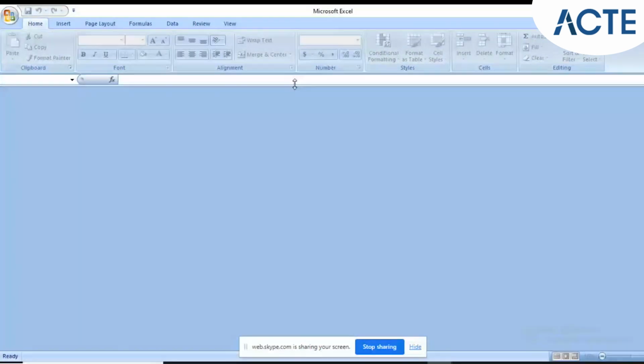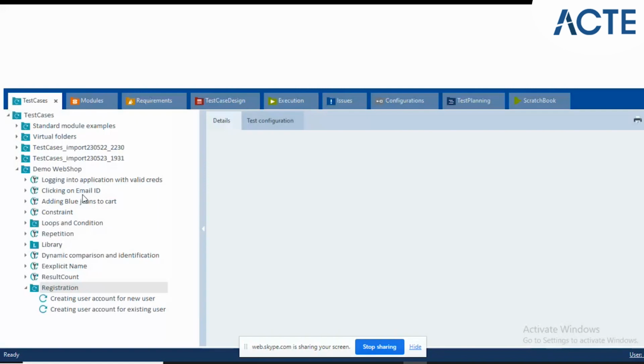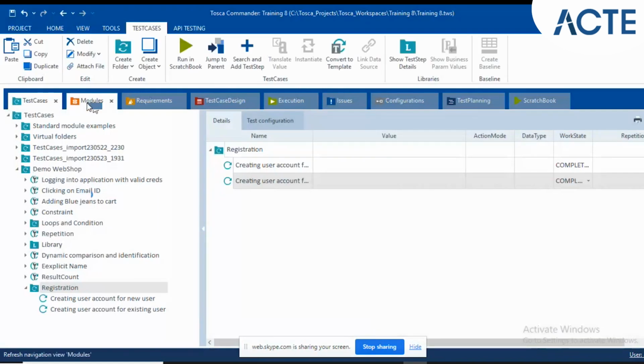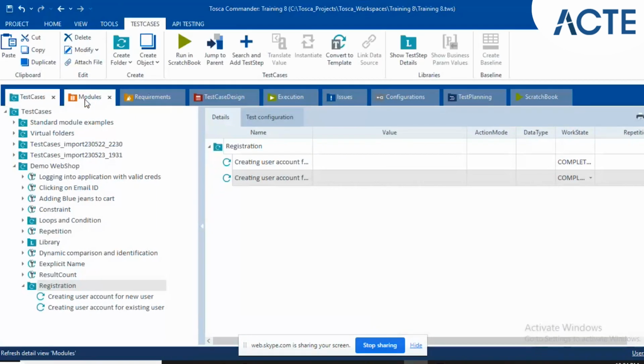Do the automation along with the Excel sheet. So first we'll explain some standard modules that we will be using while doing automation with Excel sheet.